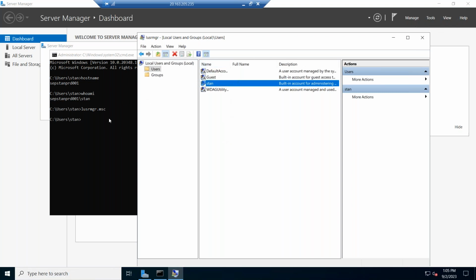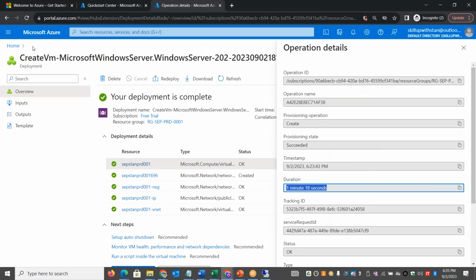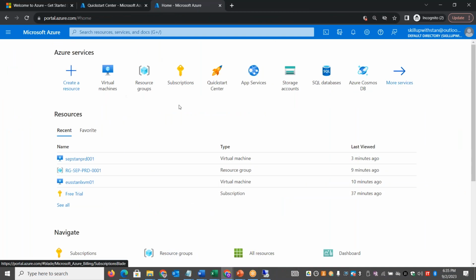But now, a lot of things will get updated or changed to Microsoft best practices as part of your VM creation. Okay, now we are connected to the Windows machine. Similarly, if you want to connect to a Linux machine, you can also do that.